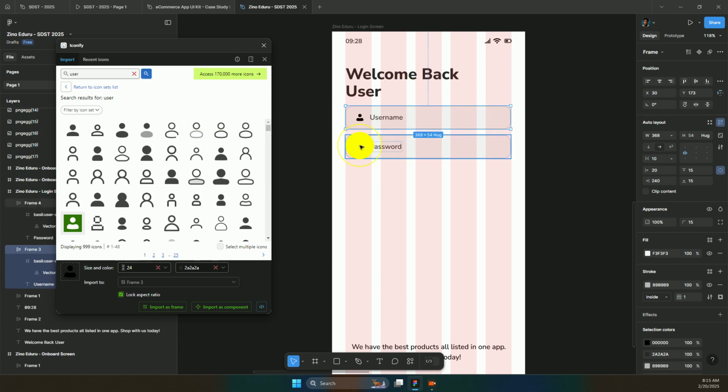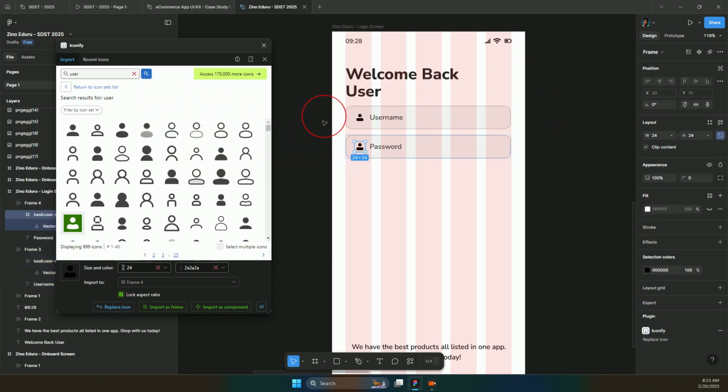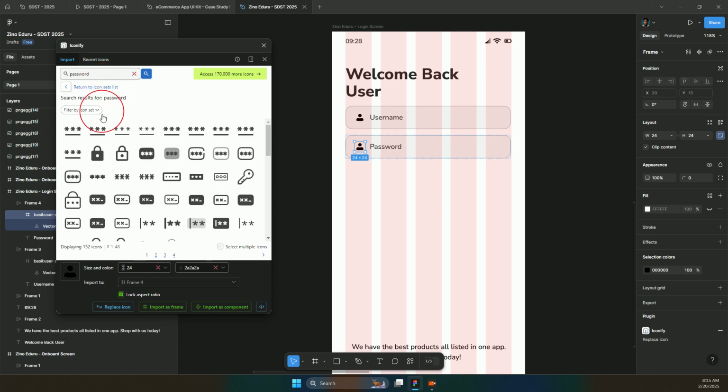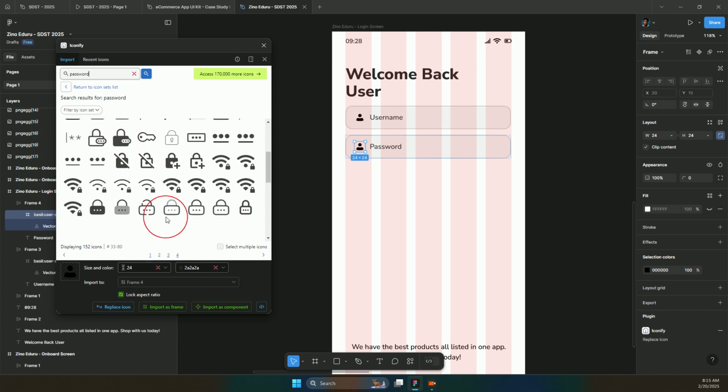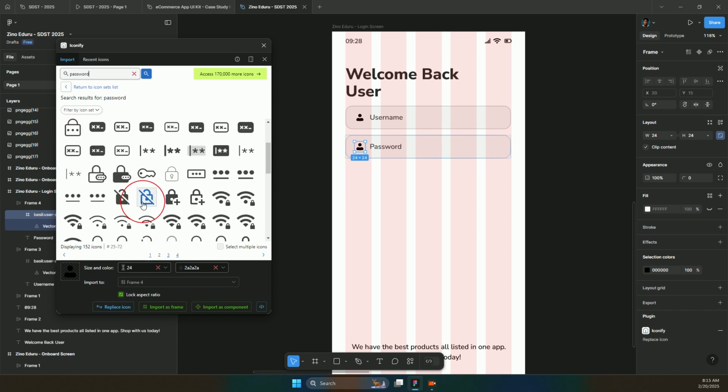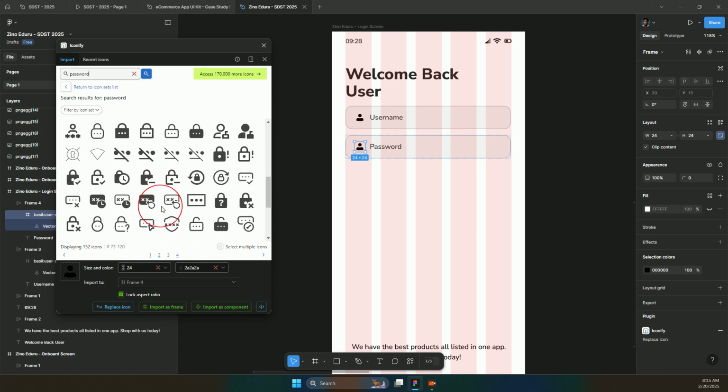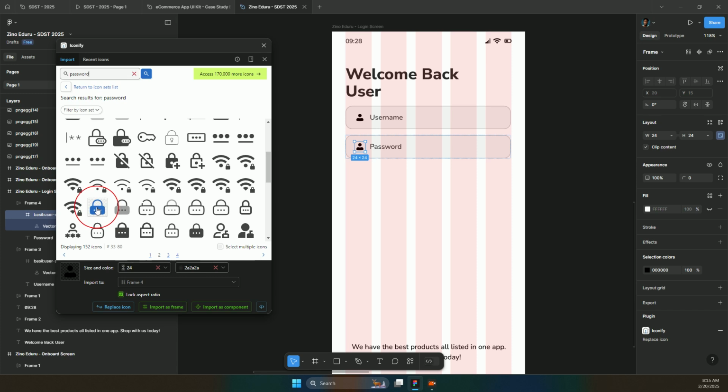So for the icon here, you double click on the icon, and then you come here, you go to password. Okay, this is the password icon. So you look for an icon that you like. Okay, so that's what we do. Look for one that you actually find fancy. So just look for one icon, and let's say this one.